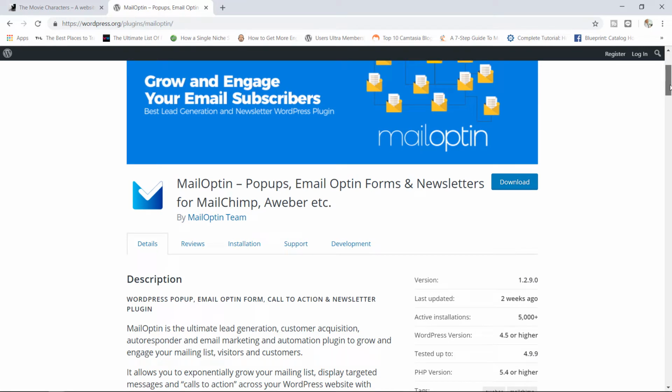To be honest with you, a few weeks ago, I had never even heard of MailOptin. I didn't know this plugin existed until the developers themselves sent me an email saying, hey, we would like you to do a review of our plugin. And I tested the plugin, and I have to say I was really impressed, and I'm really eager to show you exactly what you can do with this amazing plugin.